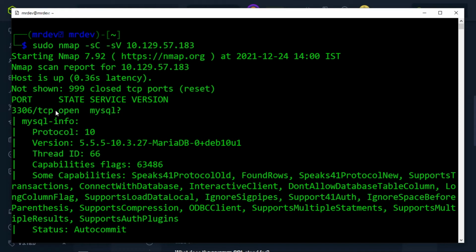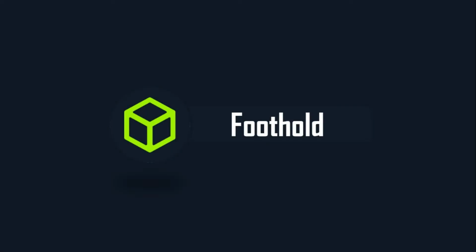As you can see, we only found one open port, that is 3306, which runs a MySQL service. MySQL is a service designed for database management to create, modify, and update databases, change and add data, and more. Foothold.